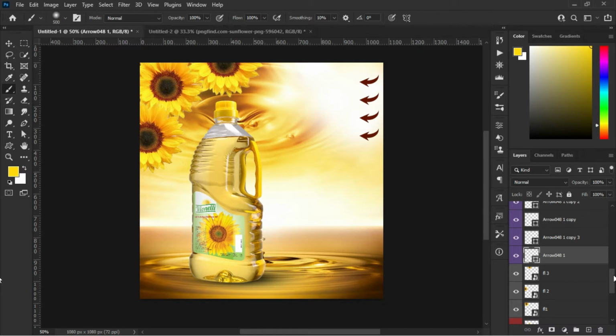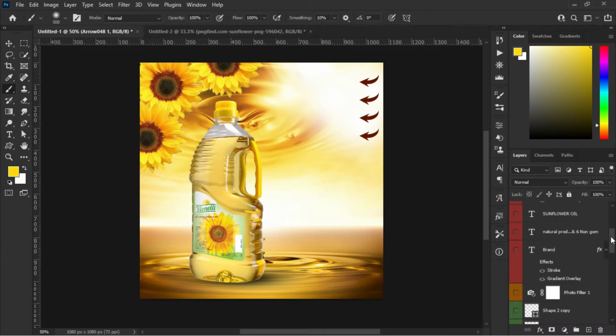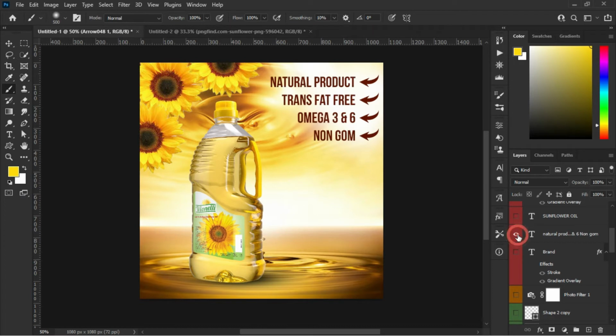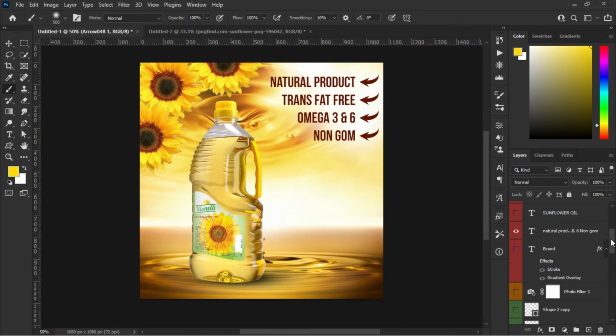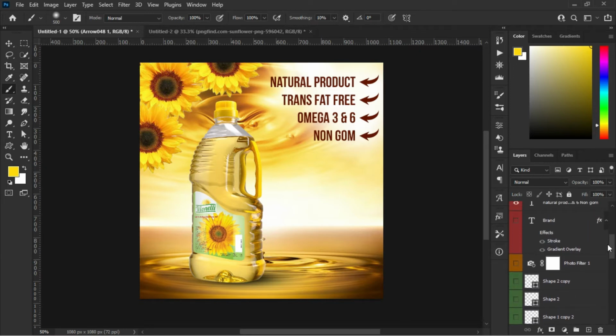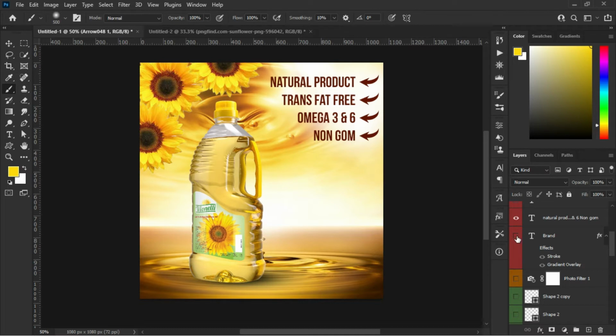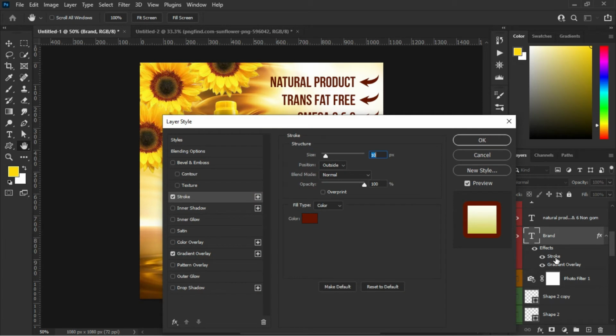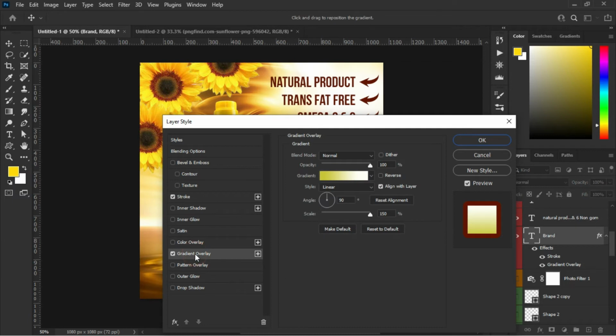After my arrow, what I did next was to bring this text right here. Type this text right over here. After typing the text, what I did next was to type the brand right over here. I added some effects to it, which are stroke and gradient. I set the stroke to 10, the opacity is at 100, and for the gradient I chose the yellow white color. Everything is at its original state.